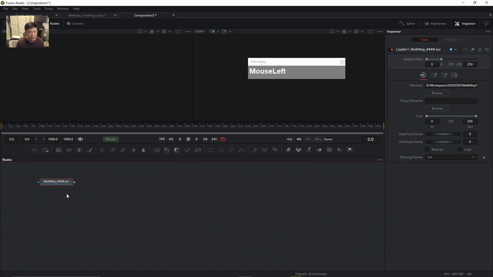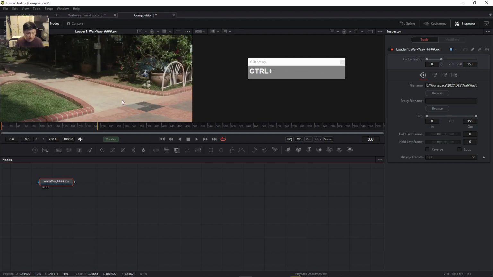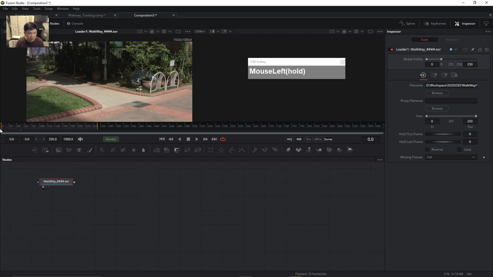To do that, you just need to load up the clip and then connect it to a saver and then save it as an EXR sequence. So I'll not be demonstrating that. I already converted this into an image sequence. Altogether there are 251 frames, including frame 0.